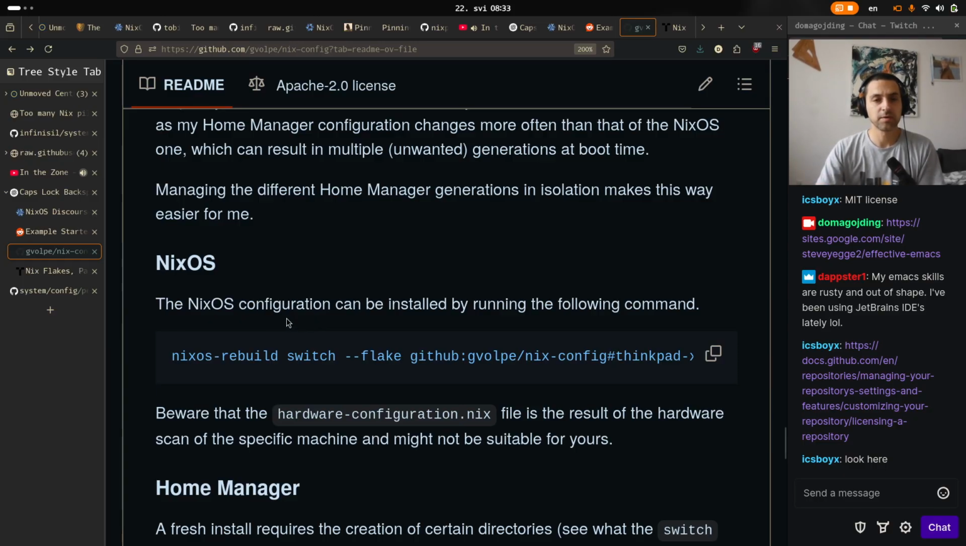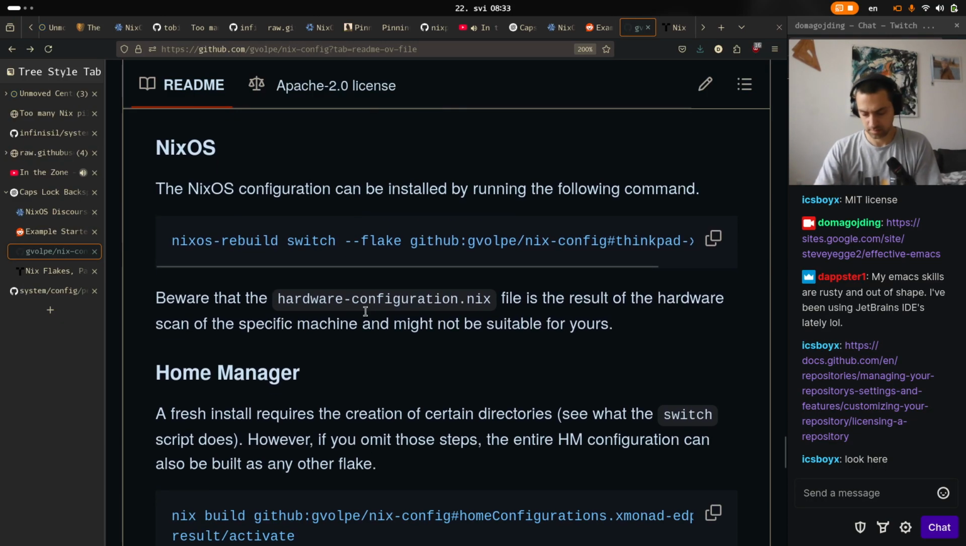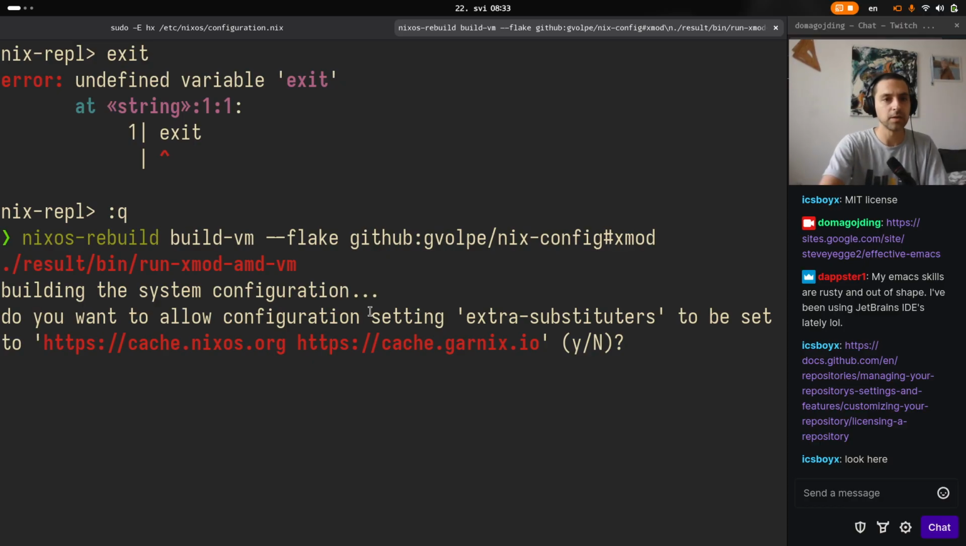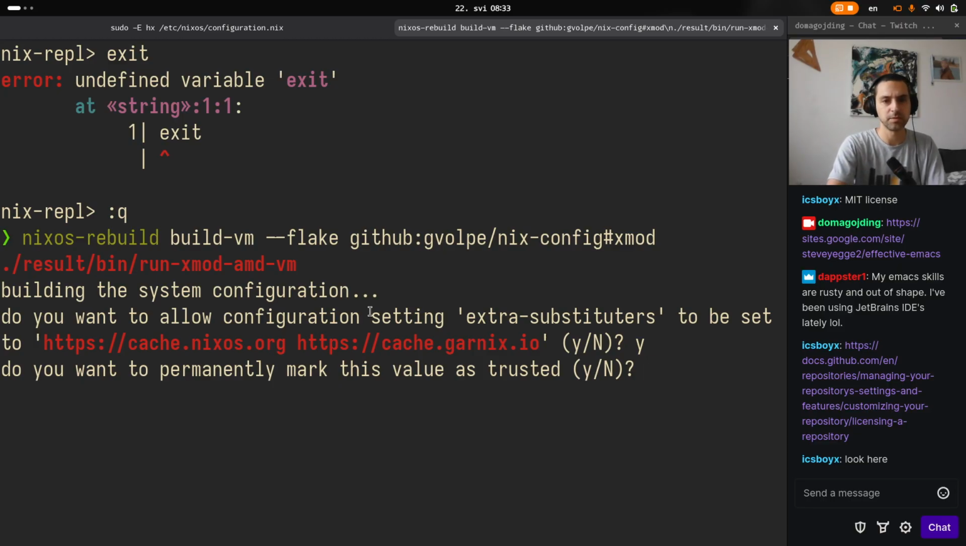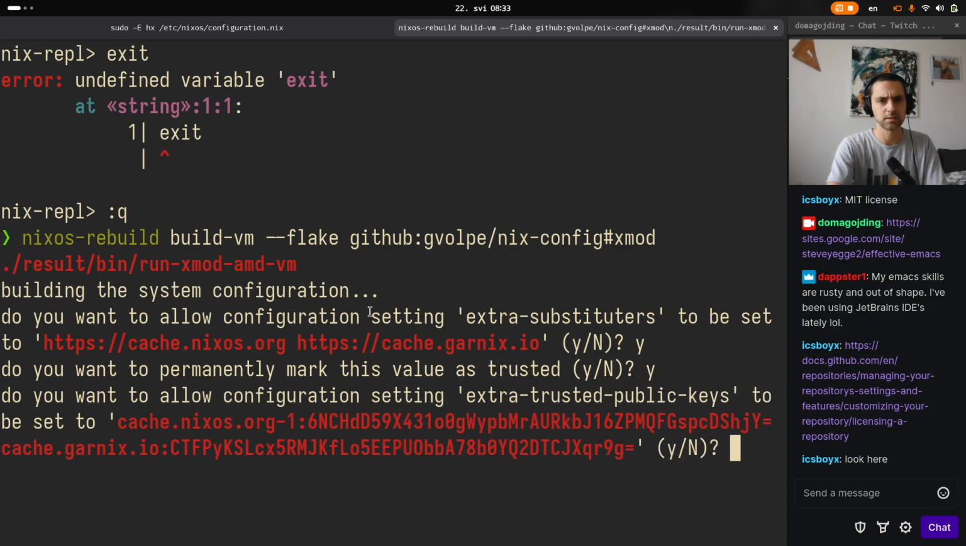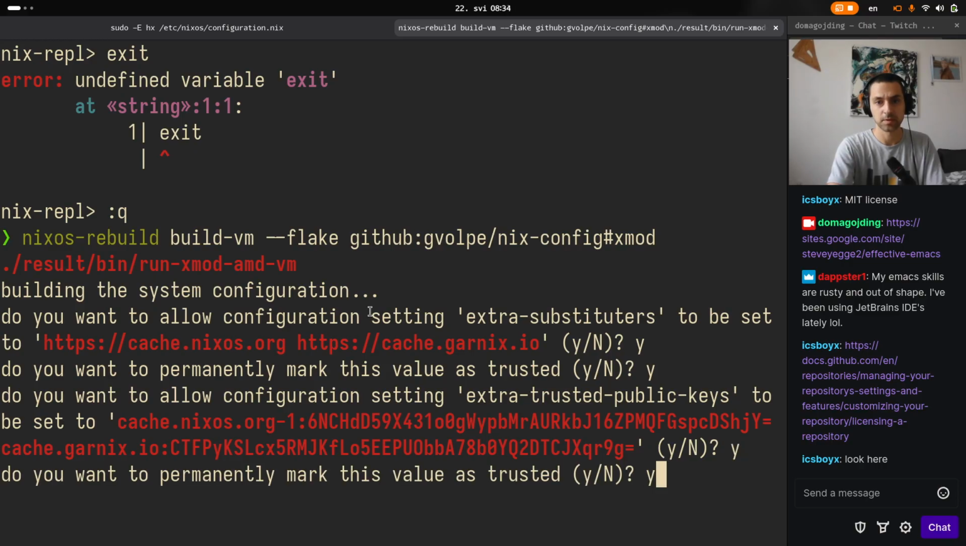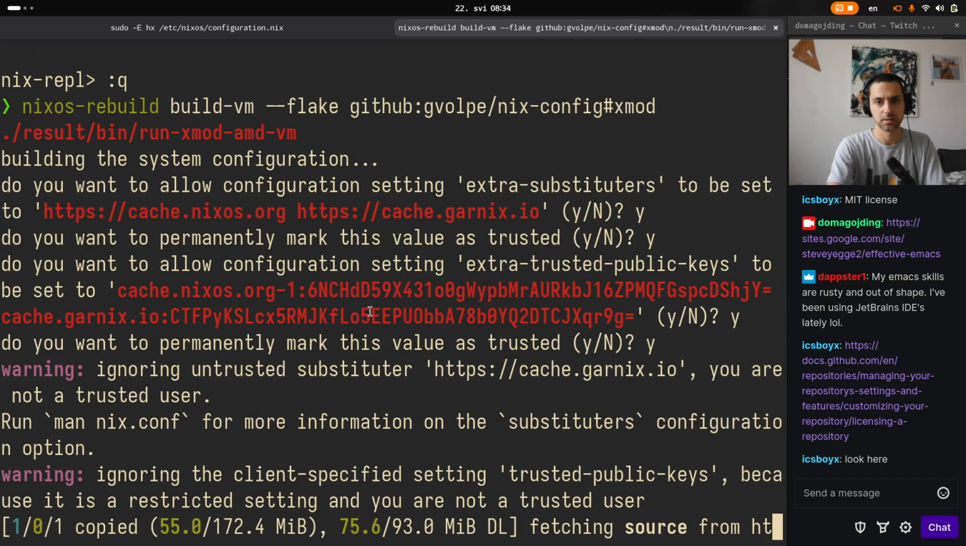So the NixOS configuration can be installed. Okay, do you want to allow it to be set? Yes. Do you want to permanently mark? Yes. Yes.